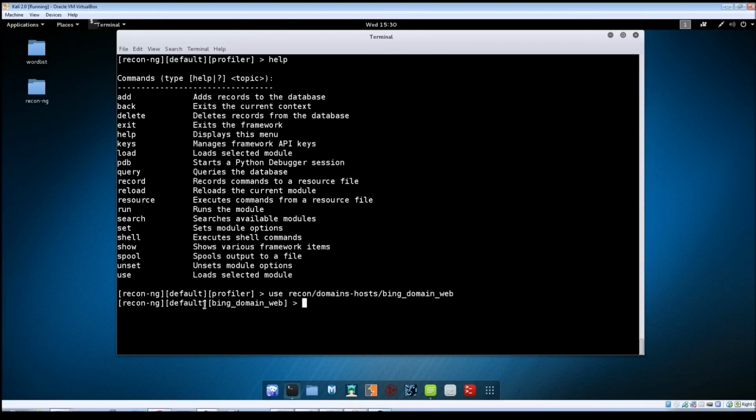One thing to note here, you'll see this word default at the prompt. This is not actually anything to do with the module that you've got loaded. This is one of the workspaces that you can have within the framework, and we'll be going over workspaces a little bit later on. But I just didn't want you to be confused by why this word default is showing up here.